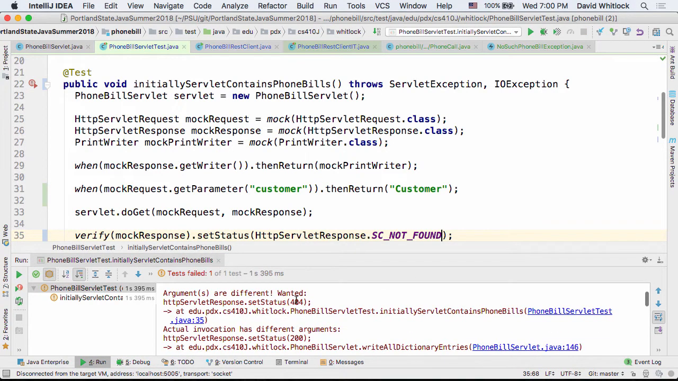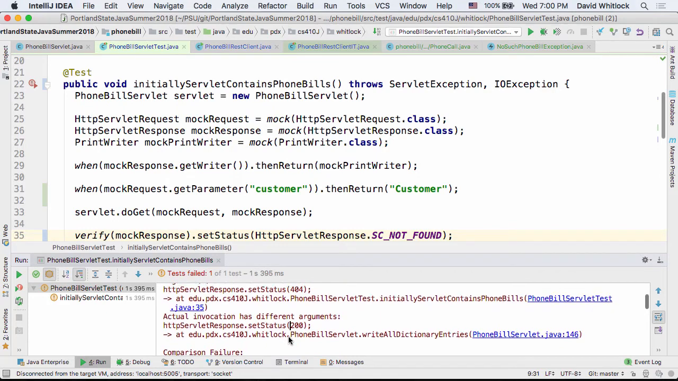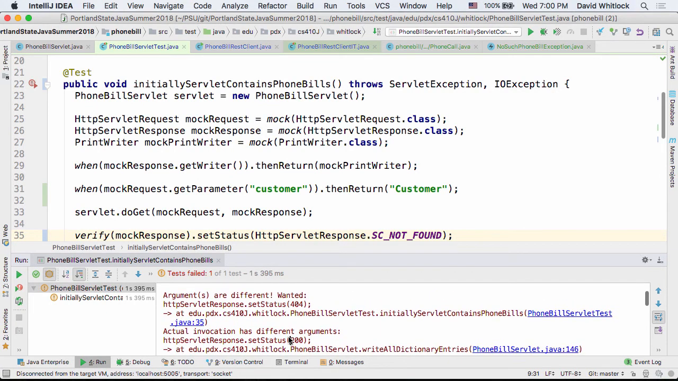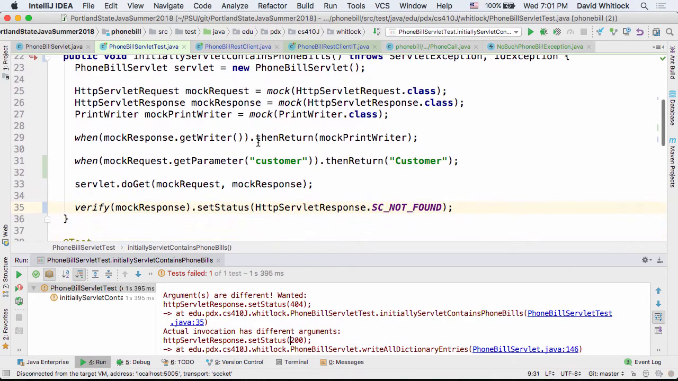It wanted 404, but it got 200. That kind of surprised me. I thought I was going to get another one of those 4, whatever the heck. Okay, well, that's obviously wrong. So, okay, now it's time for me to implement this. So I'll go back to my servlet.